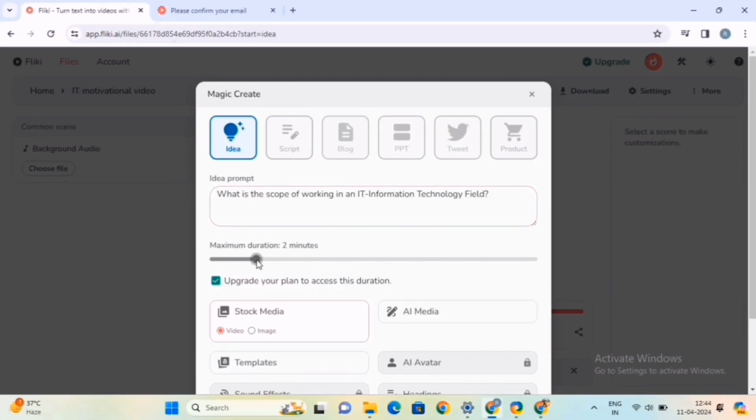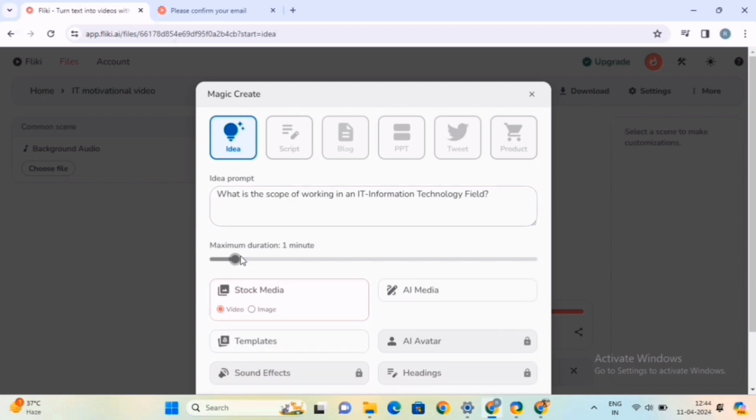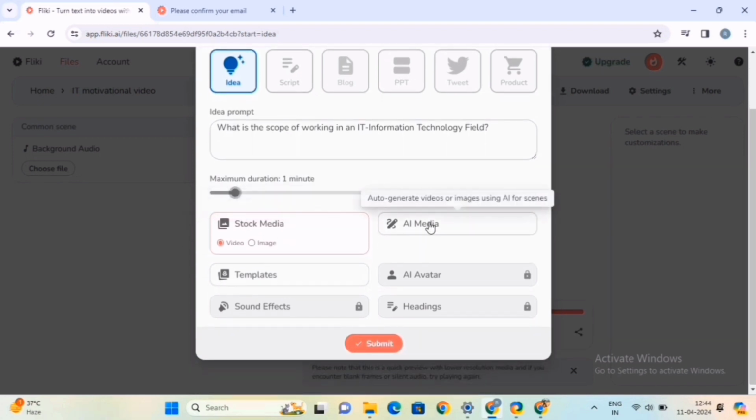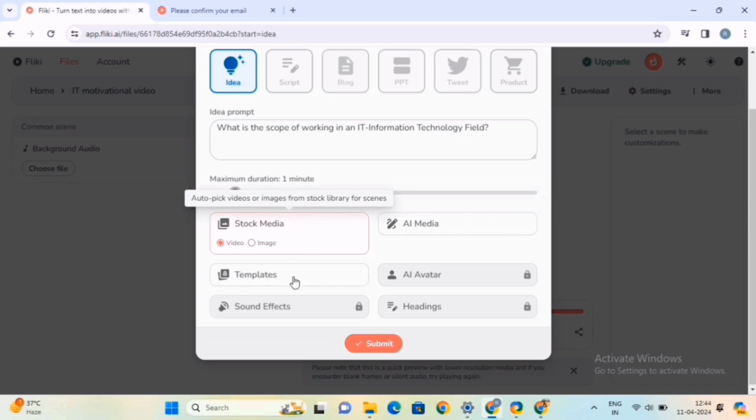Then here, fill in the idea prompt that you want to implement in your video. Next, you have to select the maximum duration for your video. You can create videos from 30 seconds to 3 hours. For this tutorial, we'll make it short, so let's select 1 minute. Alright, next you have to select whether you want to include stock videos or images, templates or AI media for your created video. We will choose the stock media videos. And then click on the Submit button.